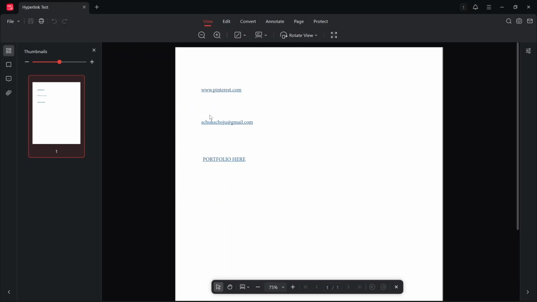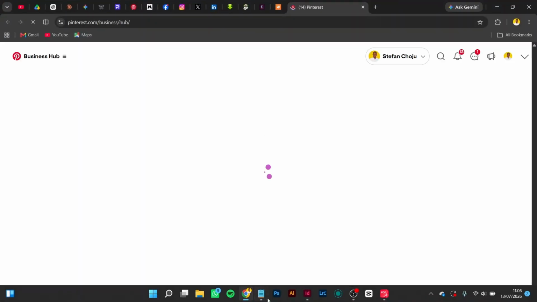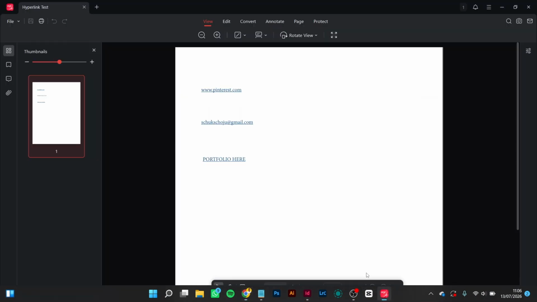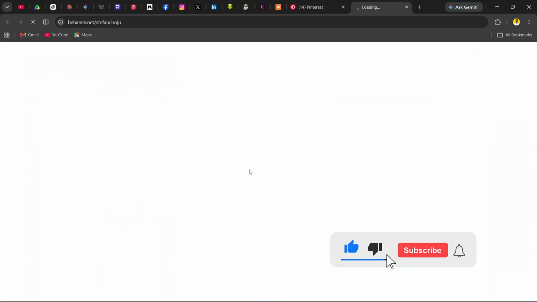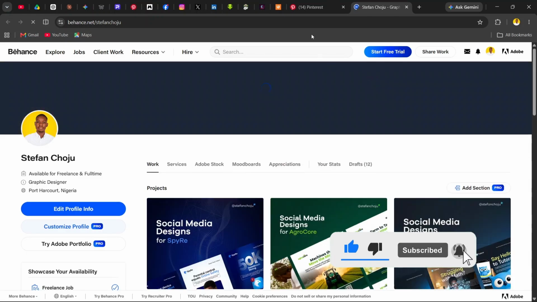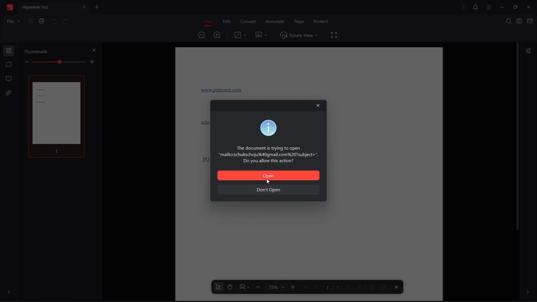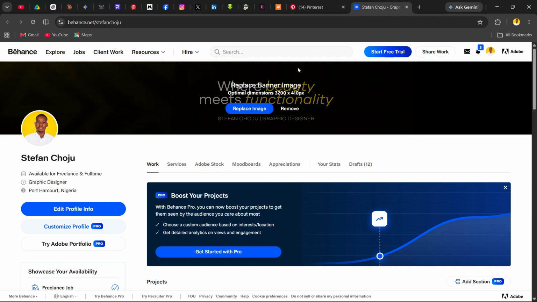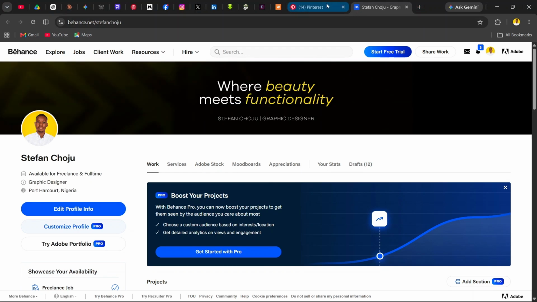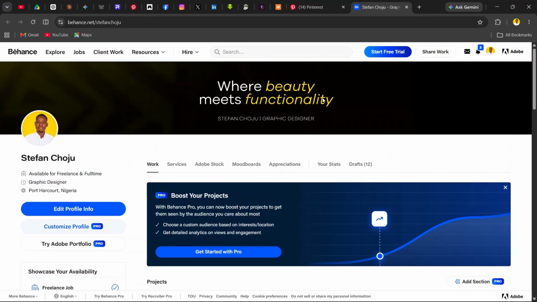It has exported. So if I click on this first link, it's going to take me to Pinterest. Can you look at that? Let me go back to the PDF. I'll click on this third one, portfolio here. Let's see. Okay, it has opened up my portfolio. Right, this email one is also meant to work. I don't have an email app, so they are trying to use my Chrome website, but it's not working. But as you can see, the Pinterest and my portfolio opened up, right?